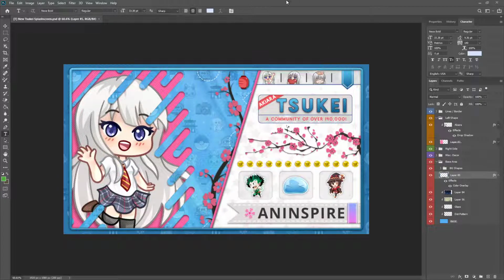Today I'm back with yet another Photoshop tutorial. As mentioned last week, I'll be doing a tutorial on how to make a splash screen. This first one that we're going to make is going to be rather simple, and no, it's not the one I have up here right now.